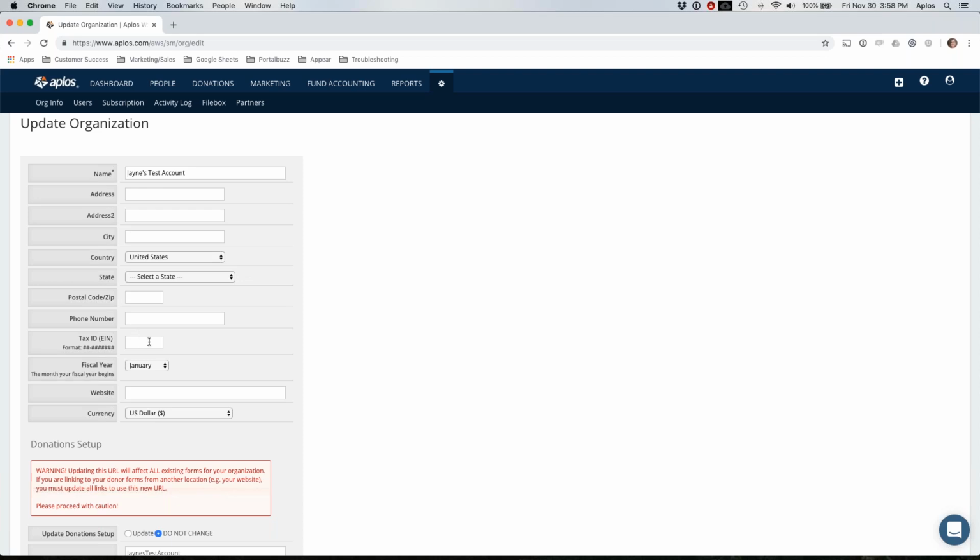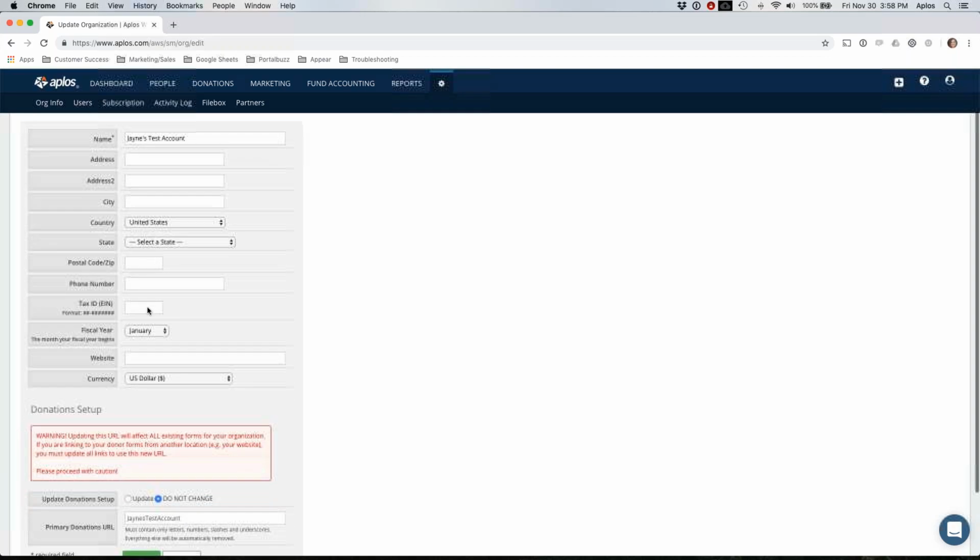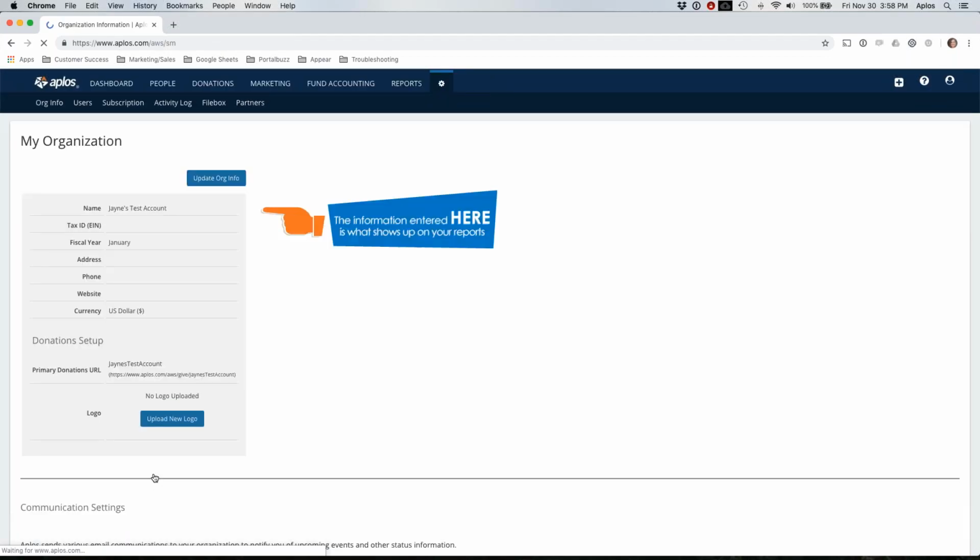Another thing is with logos, which I'll get to in just a second, once that is uploaded, it will show on your reports and then also on your dashboard. So go ahead and complete this org information and then click update here, and that'll all save for you.